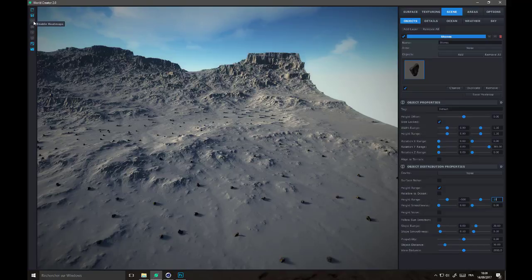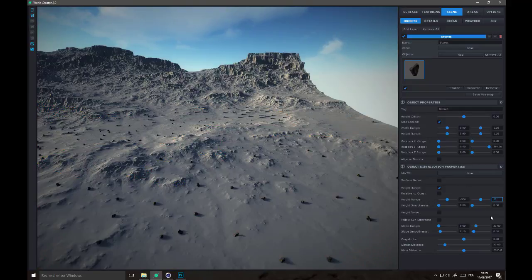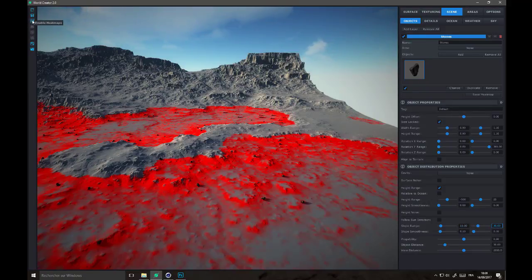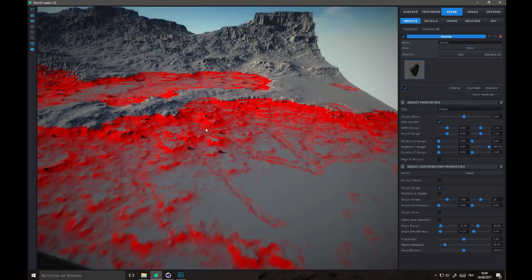We can preview the distribution with the heat map here. So actually, it's quite linear at the moment. We will add rocks to slopes from 10 to 30. So if we preview the distribution, it's far less linear, and the rock distribution fits the slopes a bit. You can see that the rocks appear at the bottom of the steepest slopes.